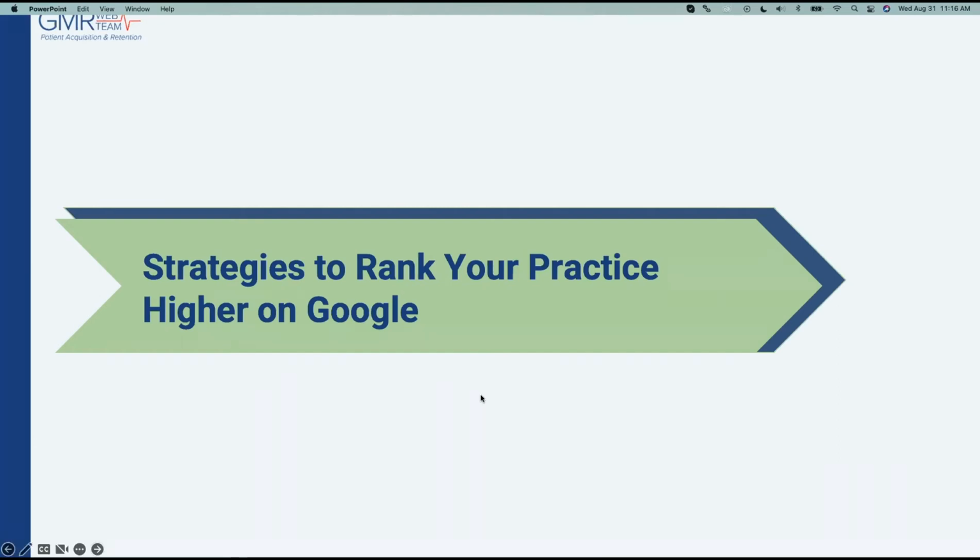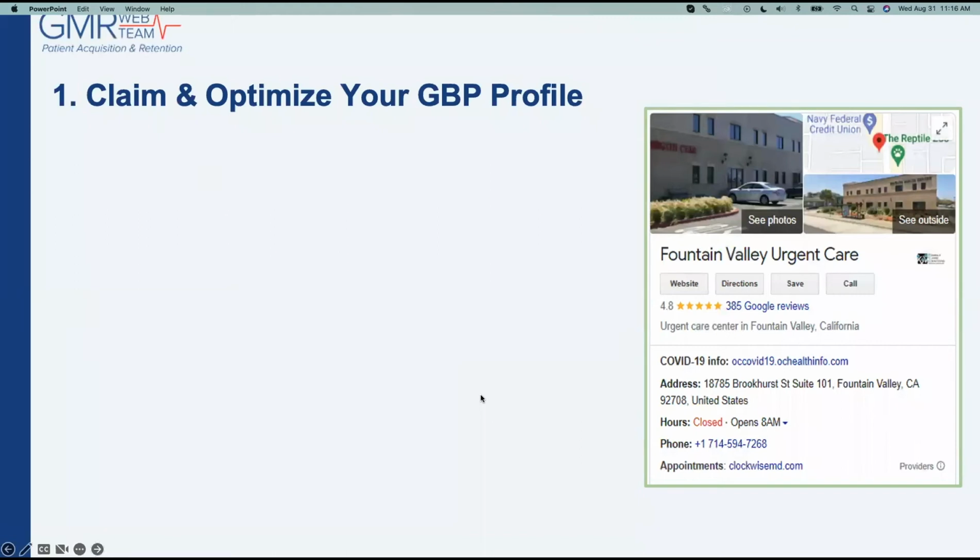So the first thing you want to do is claim your Google business profile. This is such a key piece, like we've mentioned, to being found on Google. Even if you don't have a website, you can still have a Google business profile. I think it's, again, one of the most important things you can do. So you want to make sure you claim it. If you haven't claimed your profile, it's really easy to do.